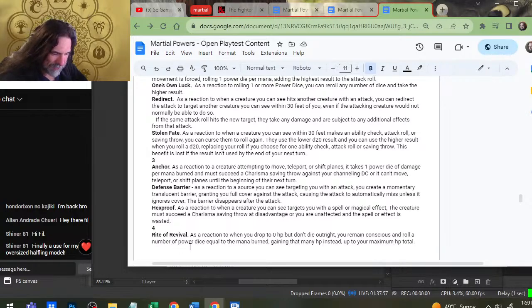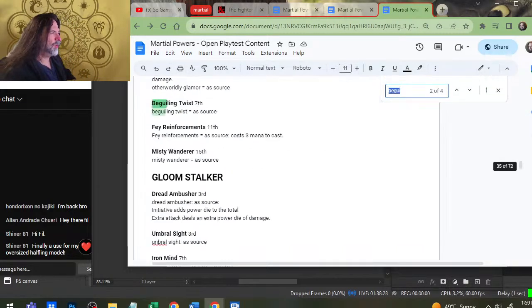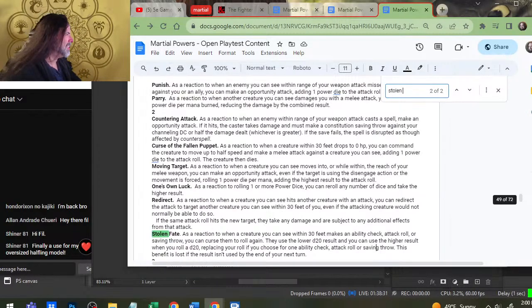What do we got? All right, Revival. Stolen Fate. As a reaction to when a creature you can see within 30 feet makes an ability check, attack roll, or saving throw, you can curse them to roll again. They use the lower d20 result, and you can use the higher result when you roll a d20, replacing your roll if you choose for one ability check. Yeah, you know what? That's kind of complicated. Let's go to Stolen Fate, and what's the second one?